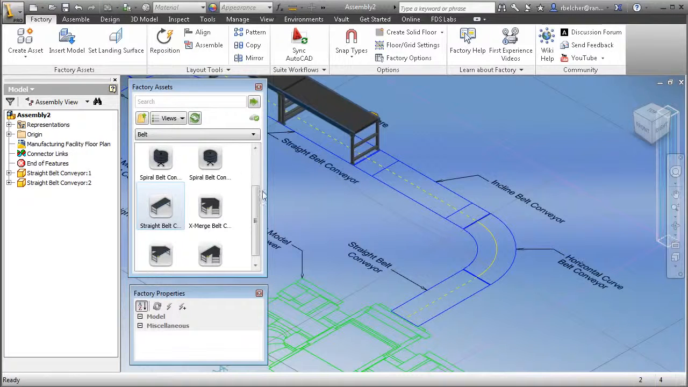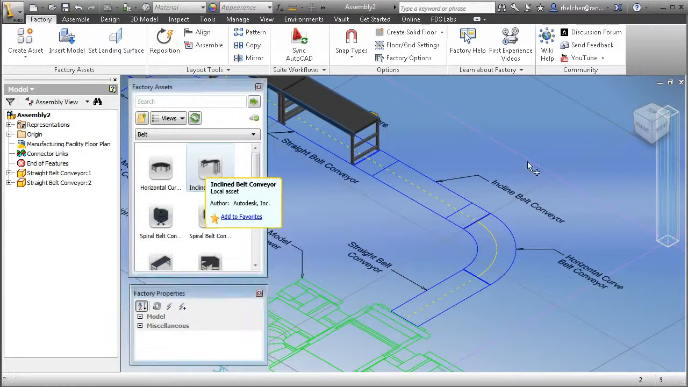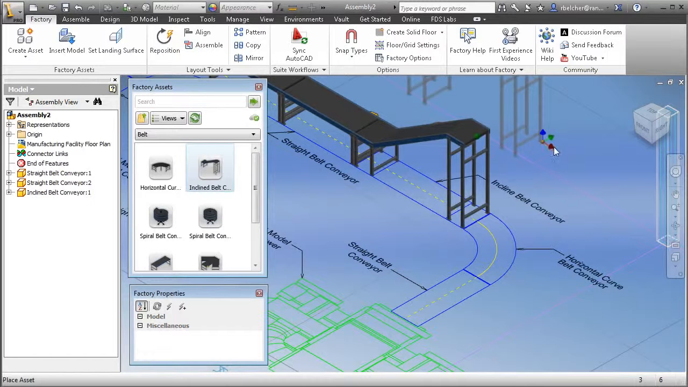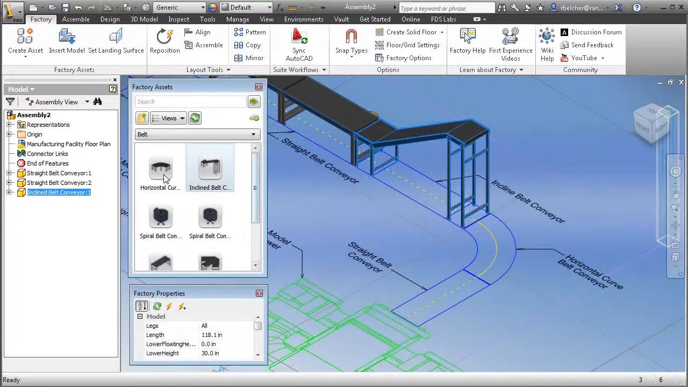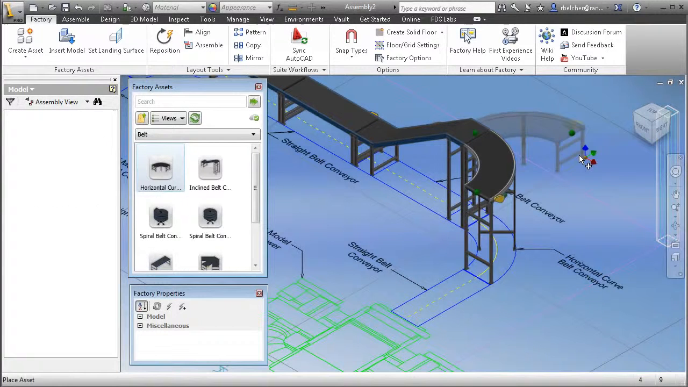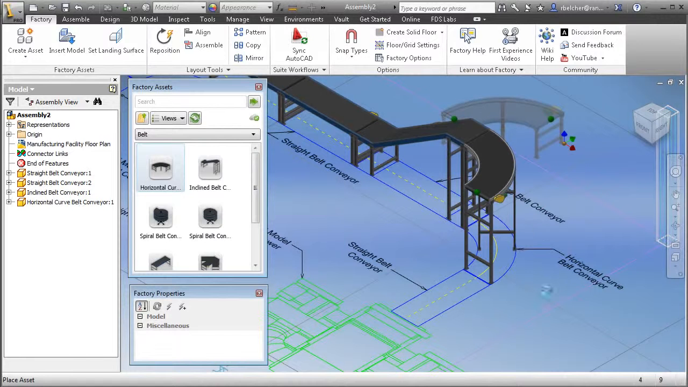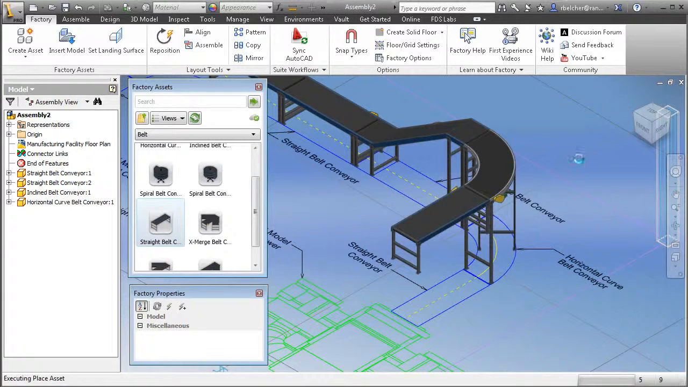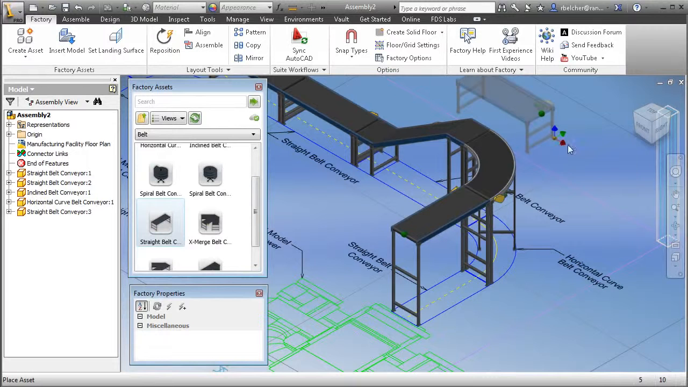Well, let's go ahead and finish up building this particular conveyor section. We'll continue on with an incline belt, and then I'll place a horizontal curve section here. Now watch the legs of this horizontal curve section as I place it. These assets are smart enough to know that if they're floating a certain distance above the floor, the legs need to lengthen and meet the floor. And that happens all automatically. Again, you see the same thing here with this straight conveyor section.